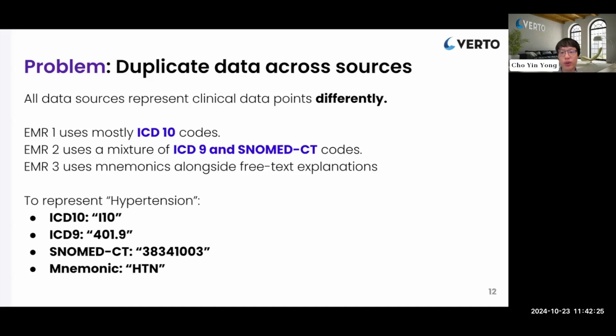But there are also other coding systems that exist out there, such as ICD-9, which is an older version. Some people also may be familiar with SNOMED CT codes. And when we talk about procedures, there's LOINC codes as well. It's also possible that EMRs store this information not with coding systems, but with mnemonics, along with free text explanations.